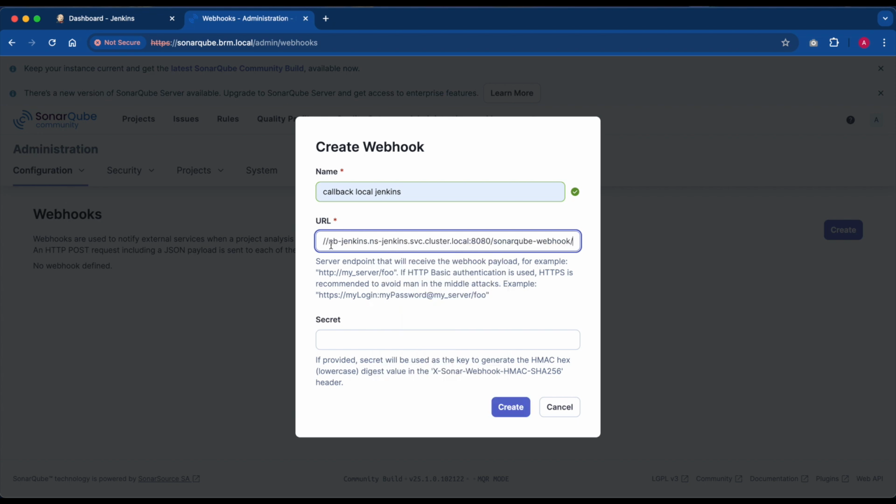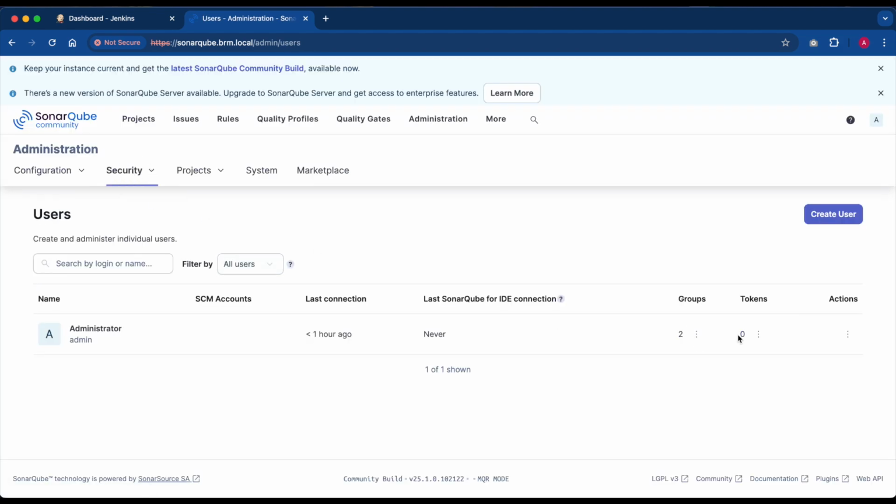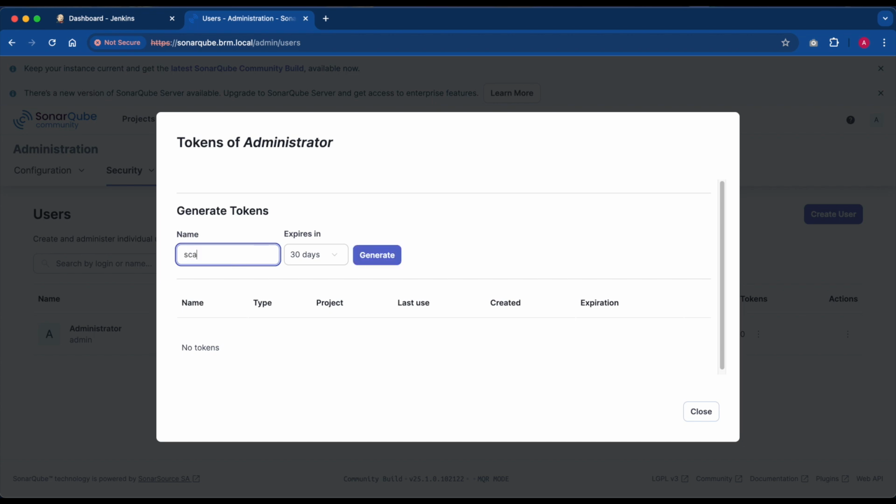So this is the URL for Jenkins webhook, and it is using the Kubernetes DNS. So at this Kubernetes service, Jenkins application is running. The secret is already part of Jenkins task file, and I'm using the same secret to paste here. Then I will create a token to run the SonarQube scan for the admin user.